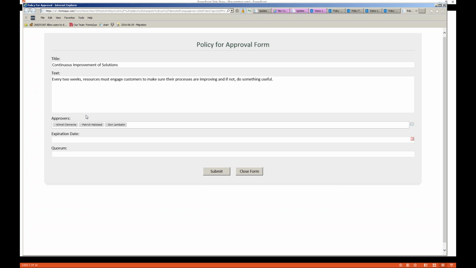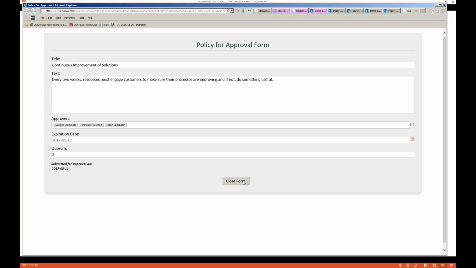Okay, so we've got the three of you in the approver slot. And we can set an expiration here. We can say this policy can be voted on for 1 day, and it expires tomorrow. And we only need 2 people to approve it to say it's good. Ideally, you'd probably want more people, but just for this demo, I'm going to submit my new policy. And this is, of course, submitting. Now, this form is pretty plain Jane.